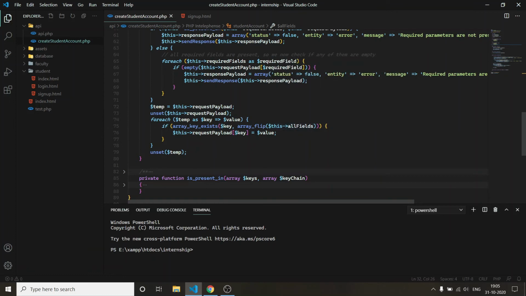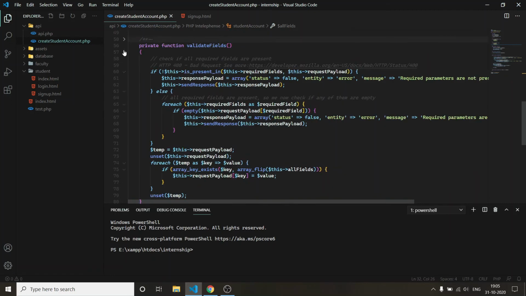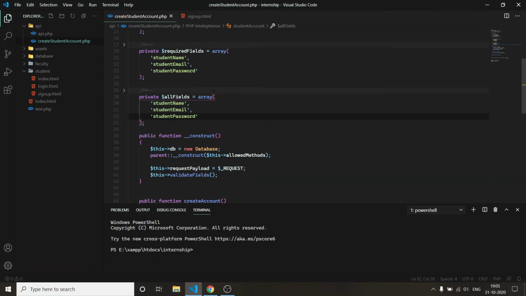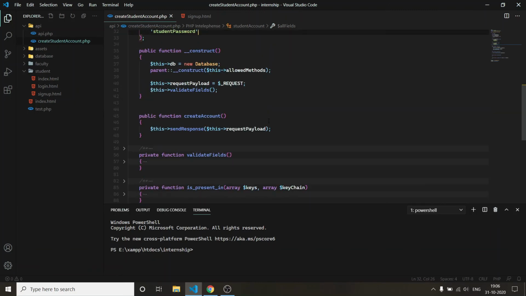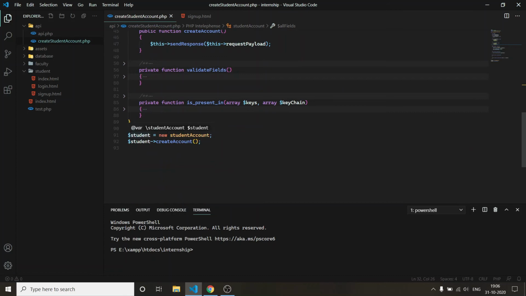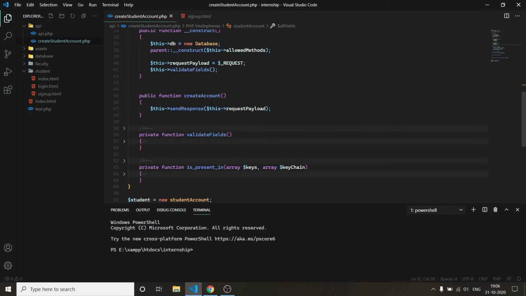So we will only take the data that we know that we want, and we will discard the rest of the data. Cool. So by now we have all the fields here in our request payload. So what we are going to do is create a student account, and we're going to say student create account. So we will call the create account method.